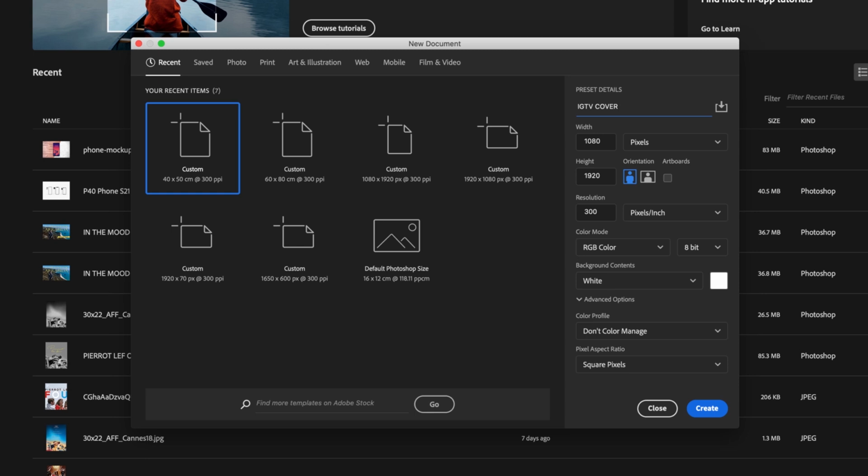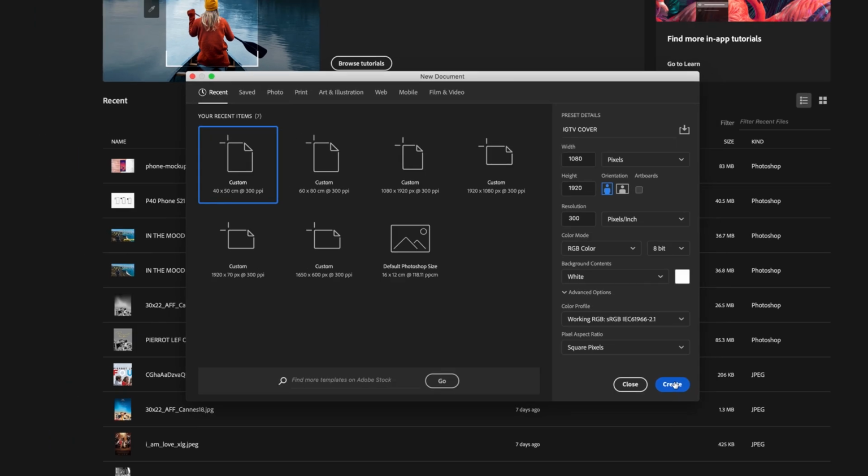On the resolution, do change it to 300 pixels resolution to really get the best resolution out of your image. On the color profile, I choose sRGB as it's a web-friendly color profile. And once it's all good, I just click create.